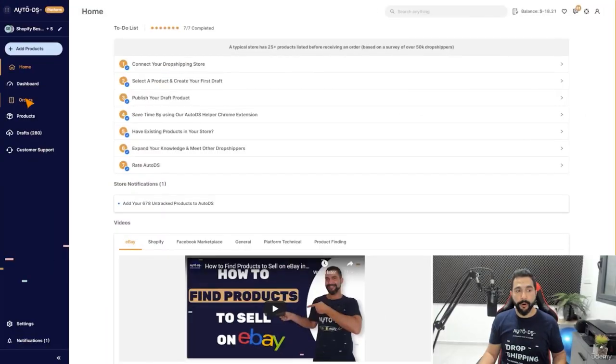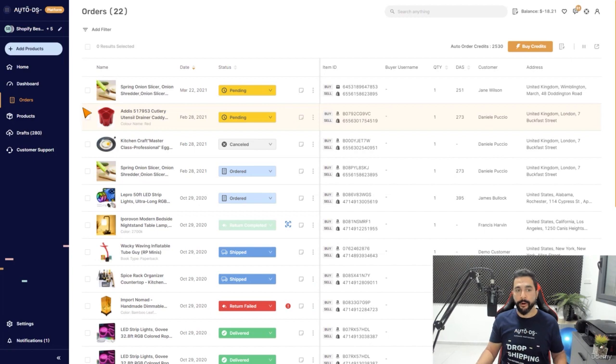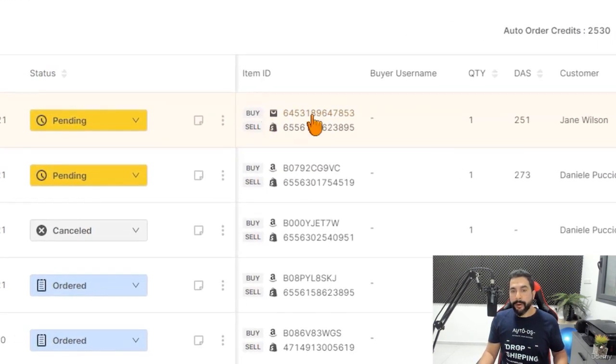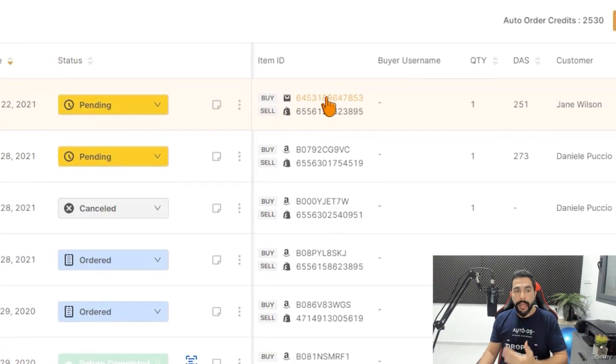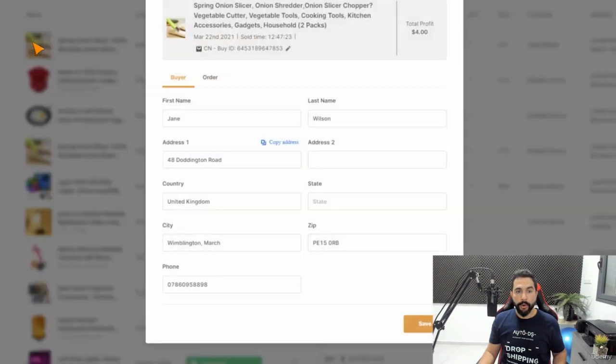On the AutoDS platform, we're going to click on orders, and here we can see all of the orders that we got from our buyers. Now, on the one hand, as I mentioned, you can simply click on the buy ID right here, and this will take you to the supplier's website for this product, and you can simply add it to your cart and ship it to your buyer using the order details that you have.